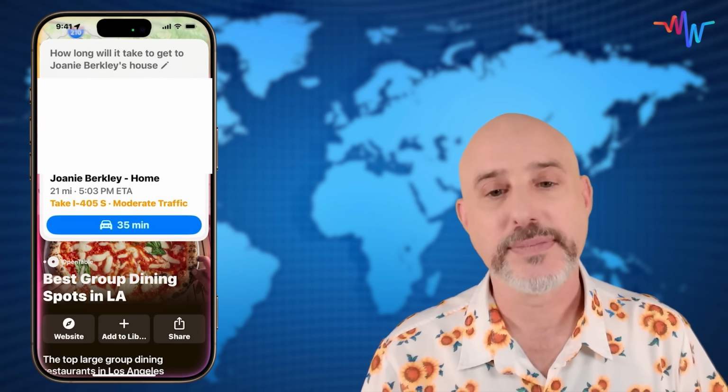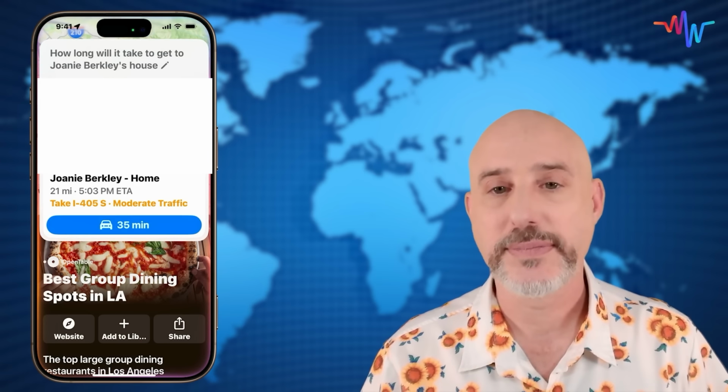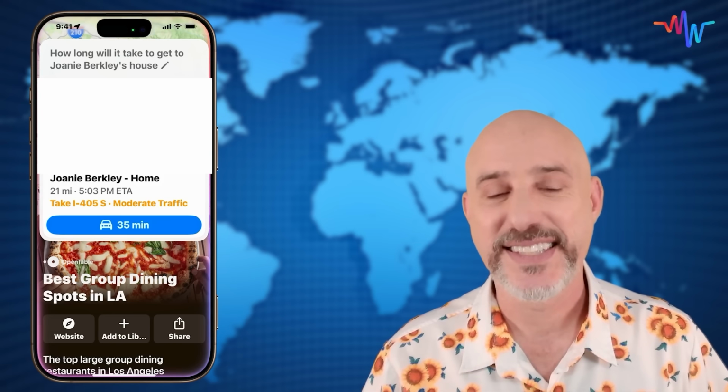Or I can try something like this. "How long will it take to get to Joni Berkeley's house?" Traffic to Joni Berkeley, home is moderate, so I'm estimating 35 minutes via I-405 South. This is an easy way for you to immediately find out how much traffic there is or how long it's going to take for you to get to a specific destination.